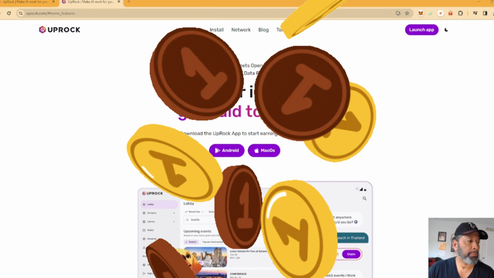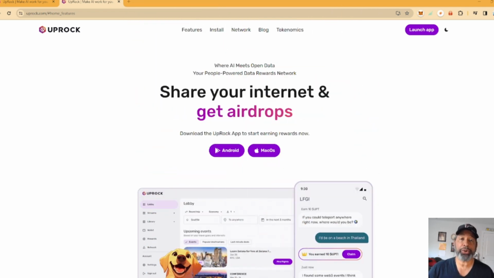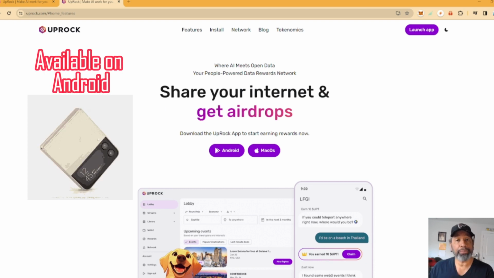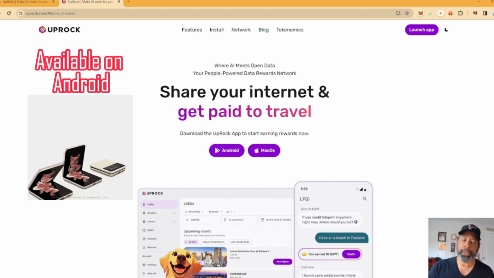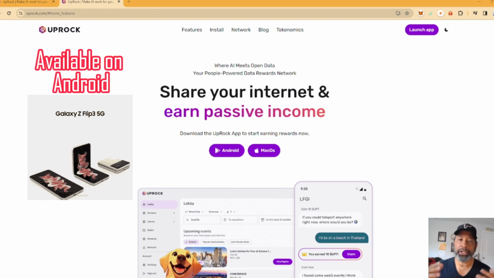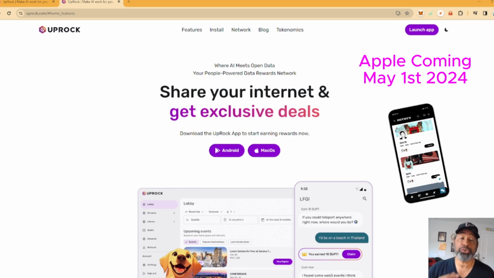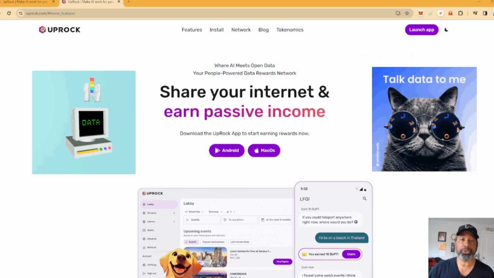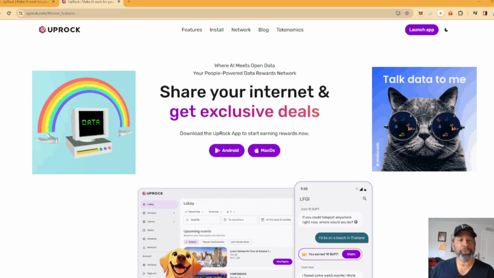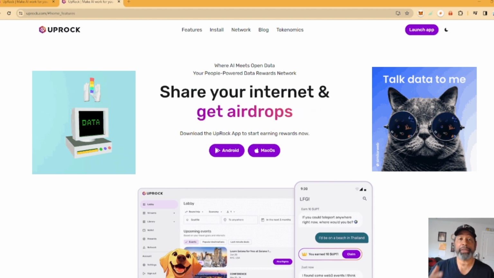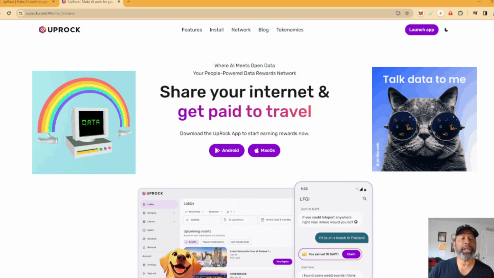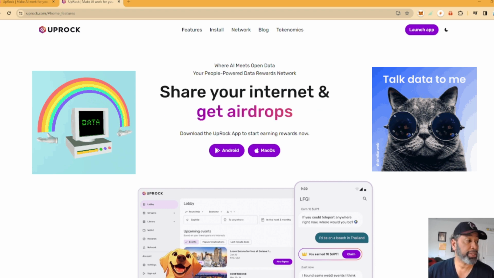Let's get into it. So as I mentioned, you share your internet. You download the app onto your phone or your Mac computer. In this case, it's going to be Android, because Apple's coming soon and also Windows is coming soon. And you share your unused bandwidth or data that you don't use with Uprock. They turn around and sell it to companies that need this data, and they reward us with tokens and much more. And we're going to get into that.